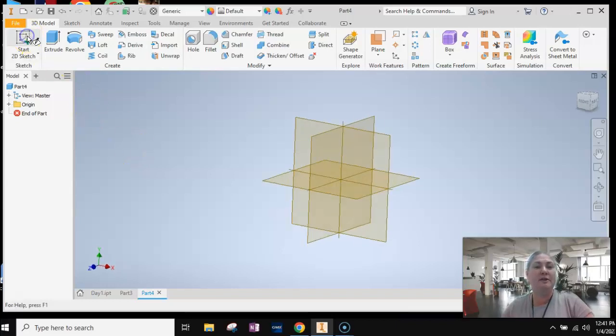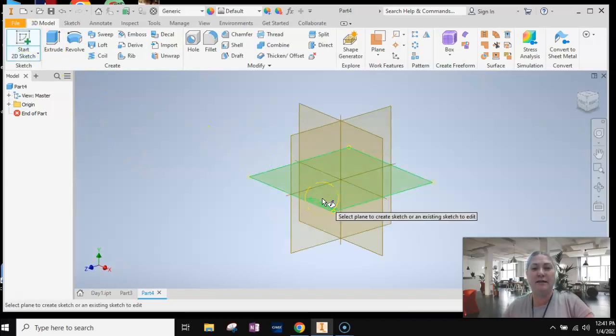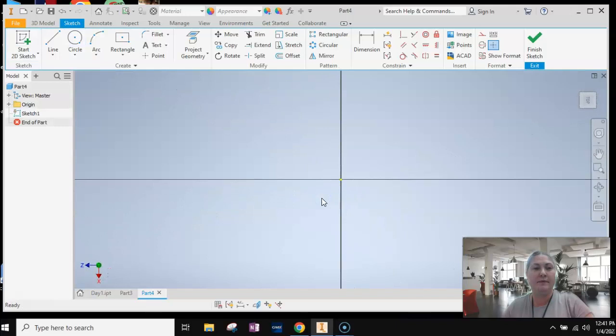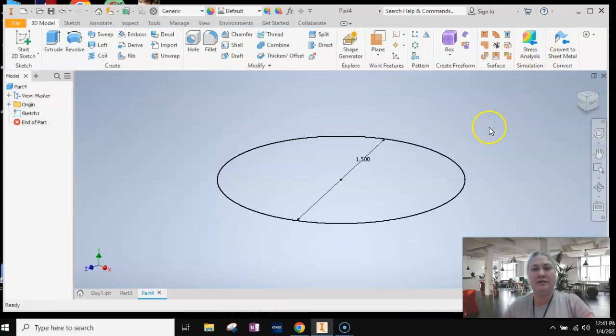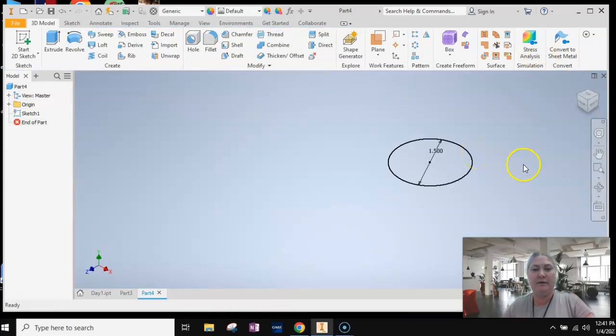Here we go. I'm going to start a new sketch and put it right down here on this plane. All right, let's make a circle. Put it right in the center and make it 1.5 inches. That's 1.5 inches, and finish your sketch. Hit the home button to get it in front of me. Zoom out a little bit.